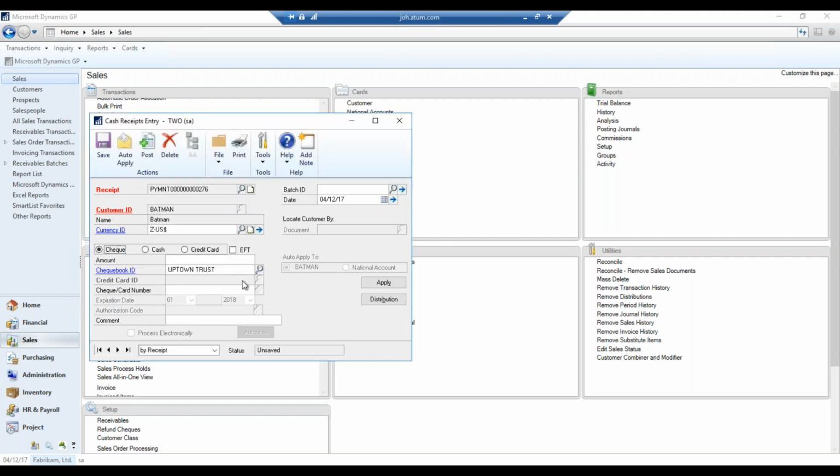So we've got Batman here, and depending on how the customer has paid you, if they paid you with either a check, cash, credit card, or an EFT payment, you can essentially select those payments here. What this does is, if you've got different GL accounts for your different payment methods, then by selecting these options, your distribution will change.